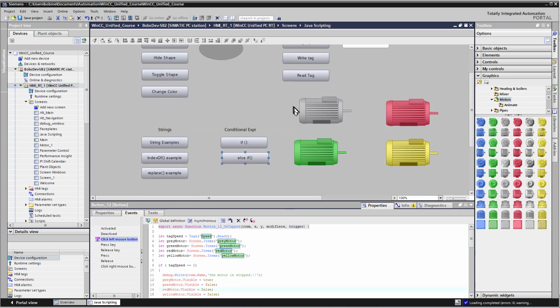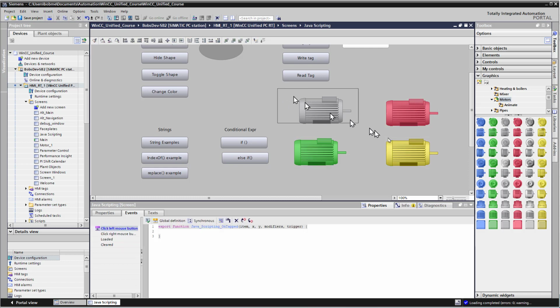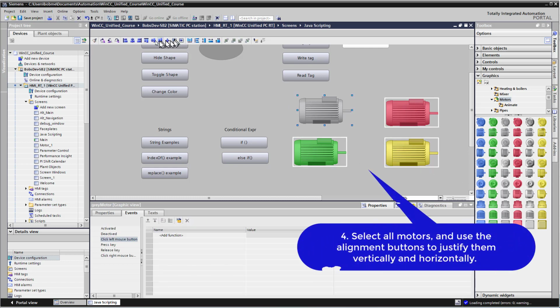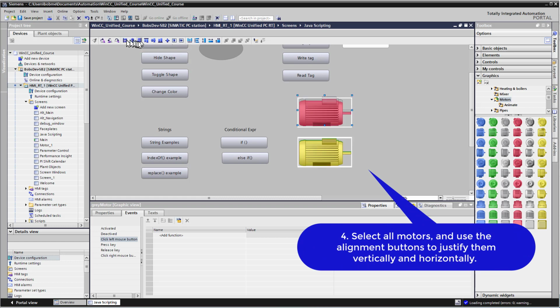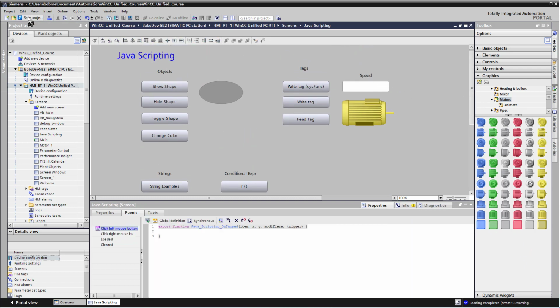And I took my motors. If you hold down your shift key, you can select each one, or you can just lasso them. And you can use your alignment tools to just left justify and top justify. And then I'm just going to stick these right under my IO field and hit save.